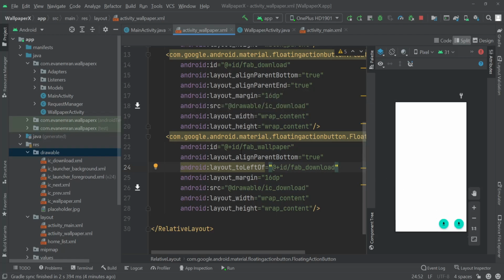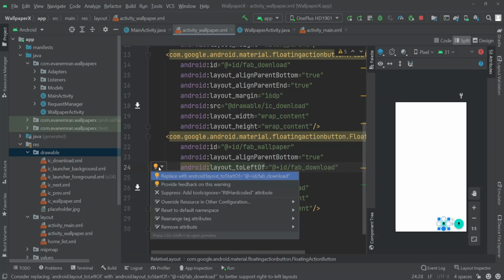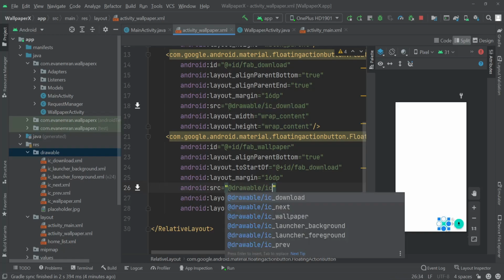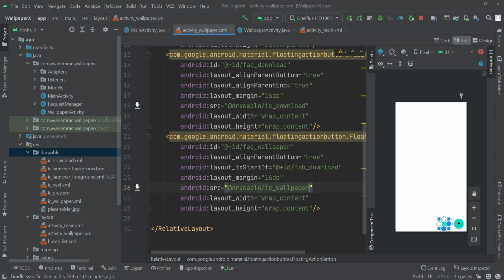Okay, it's showing an error. We can use layout_toStartOf instead. Okay, we can use that now to start off. Okay, and then we'll change its icon from ic_download to ic_wallpaper. Okay, so that's it. So now let's do another thing.